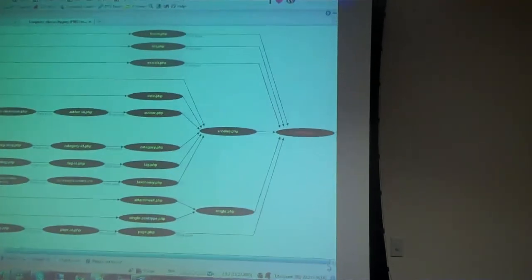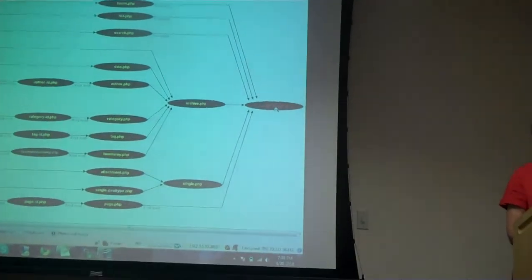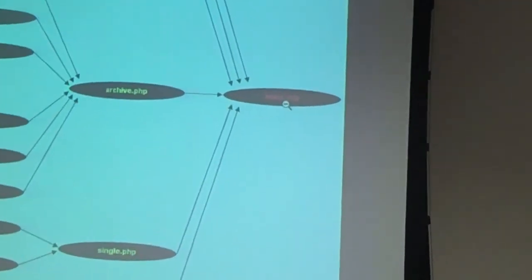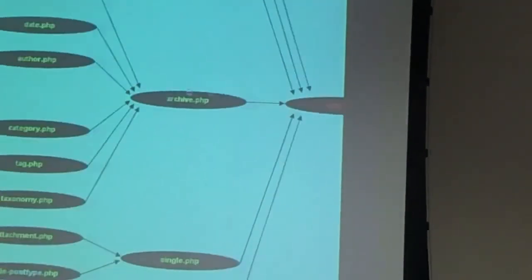If it doesn't find an archive.php, everything defaults back to index. Index is the final spot that it's always going to go. Okay? So this is the template hierarchy. This is the decision-making process that WordPress uses to determine what file it needs to use to show you the content that you want to see based on the URL you used.